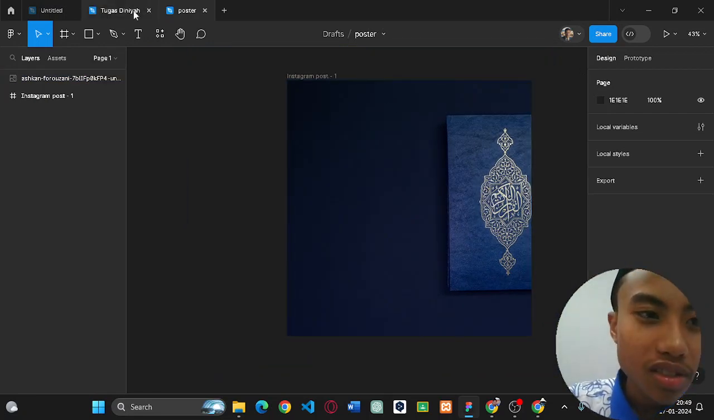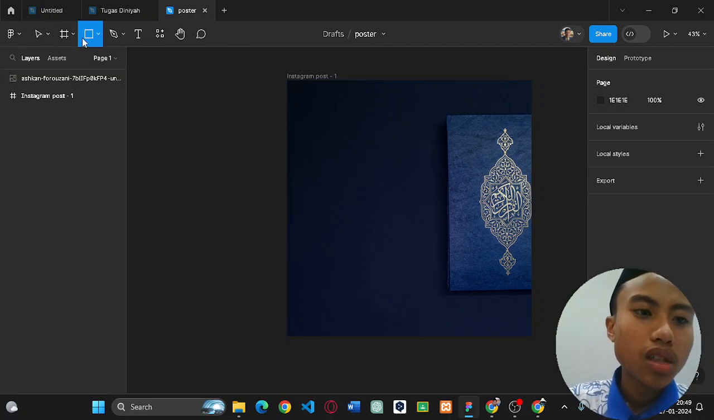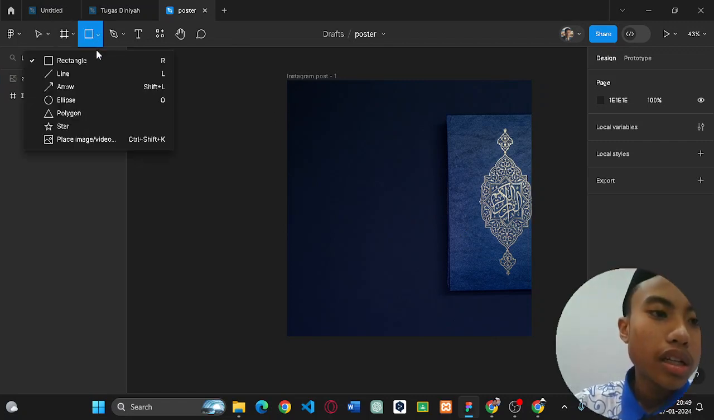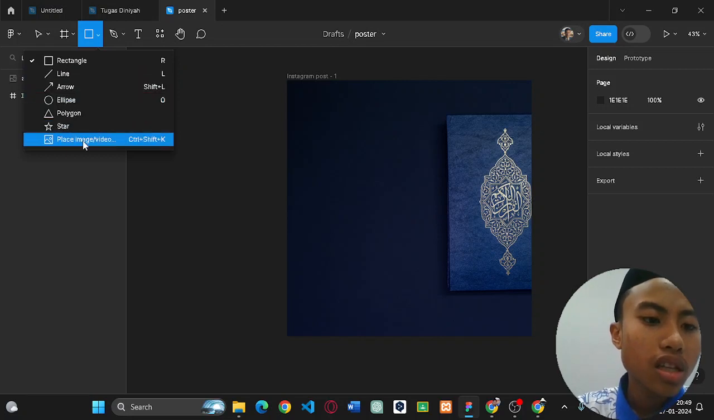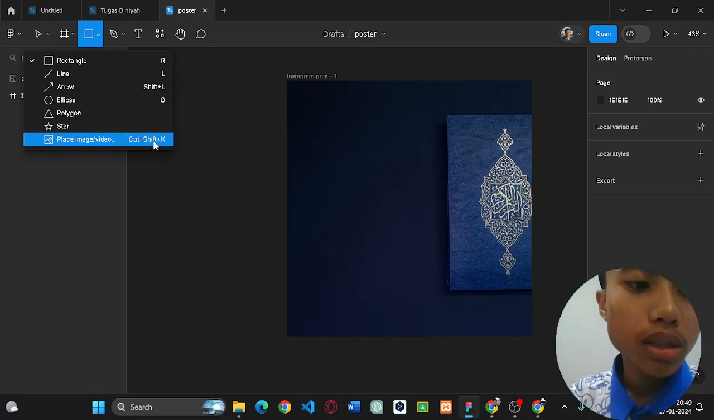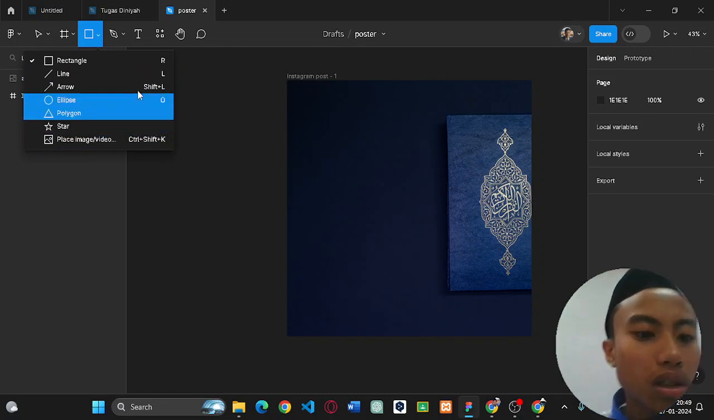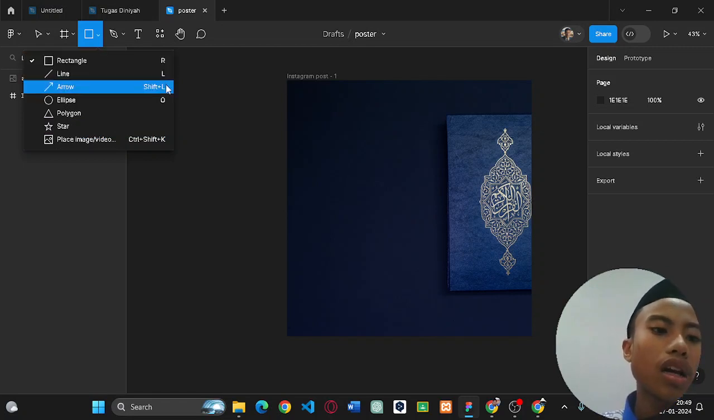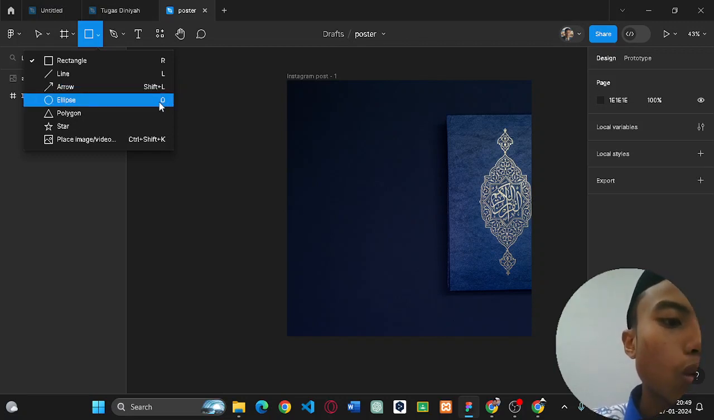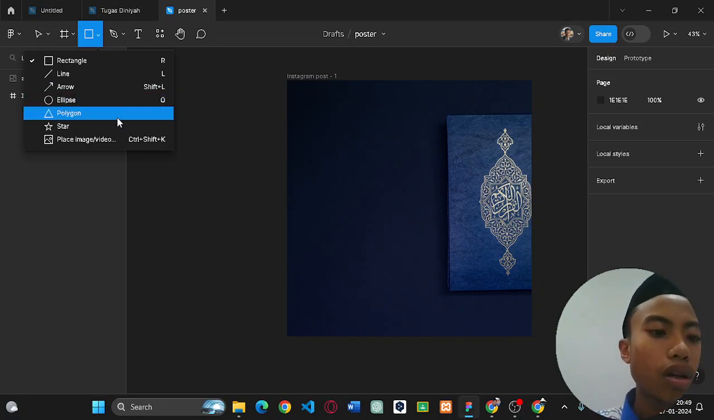And then you can do some shapes. Here you can see the rectangle, line, arrow, ellipse, polygon, stars, and you can place image or video. Bruh, who places video in here, man? Like what the heck? So there are some shortcuts: R for rectangle, L for line, Shift L for arrow, ellipse, and polygon and star.